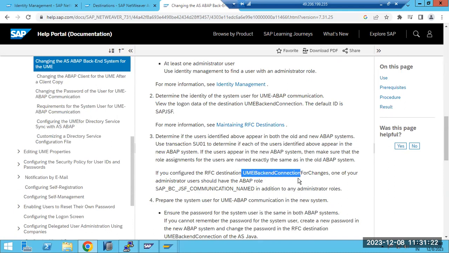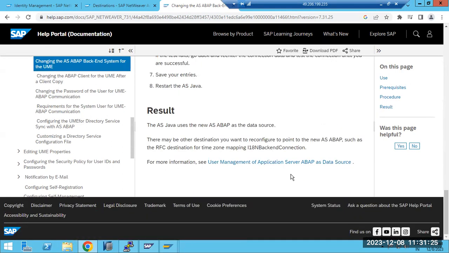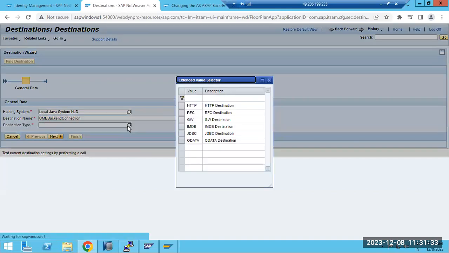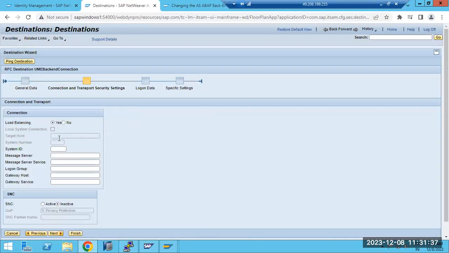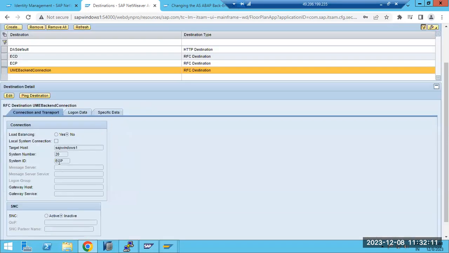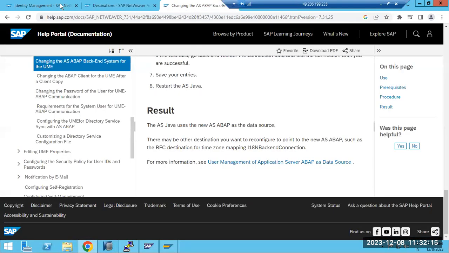Backend connection. We have to configure the backend destination correctly here. Backend destination configuration: connection, destination type RFC connection. Go back, load balancing no, target host SAP Windows 1, system number 20, system SID ECP. Click next, technical language English, client 100, username, say basis, then the password, same. Next, finish. The UME backend connection is created.